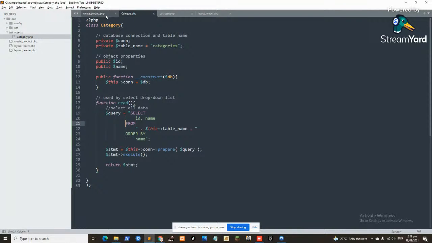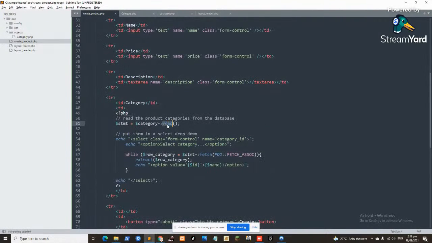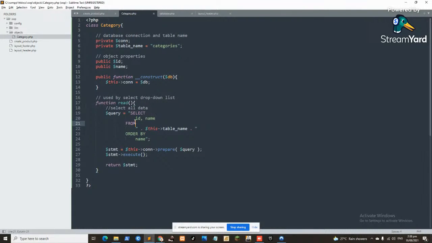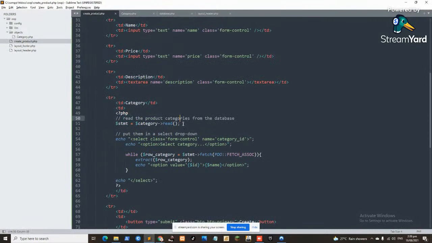Then, the function read. Remember, tinawag natin si read dito. Then, after that, select ID and name from anong pangalan ng table name natin. Then, order by name. Then, statement variable, this con prepare. Alam niyo naman yan. Prepare natin. Then, execute. Then, i-return niyo lang si statement dito. Kung anong output nito, i-return niya ngayon. So, ito ngayon yung laman niyan.